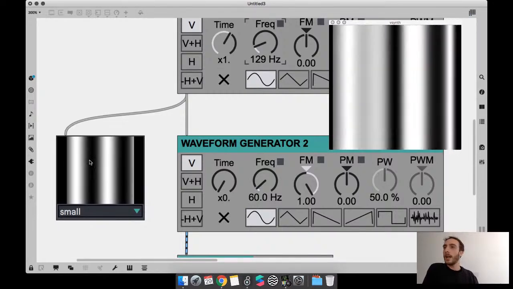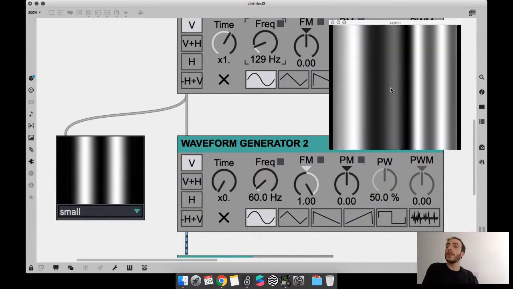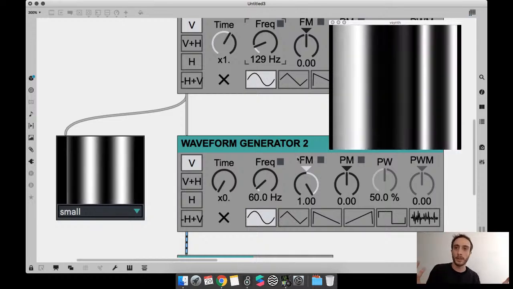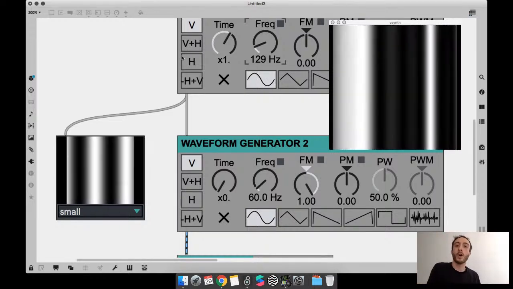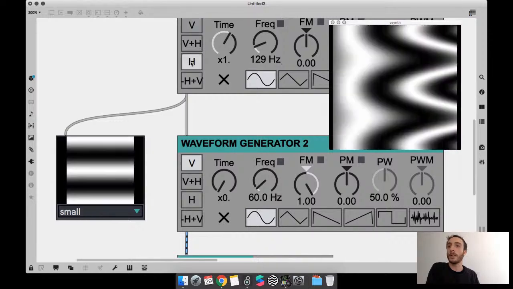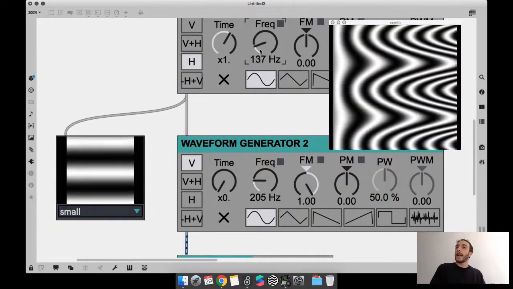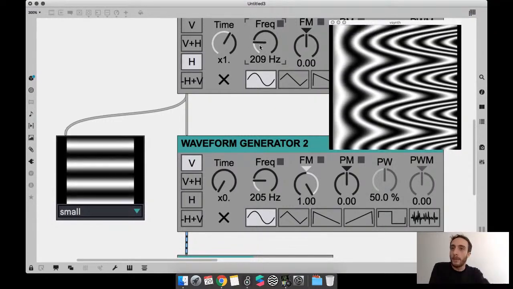So it's spitting this sine wave, and you can see that the modulation actually changed the pattern I was getting out of my, let's just call it carrier. So what happens if I put my modulation in horizontal? Okay, so that happens, and this is how frequency modulation looks in video.